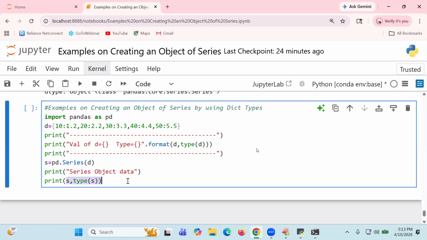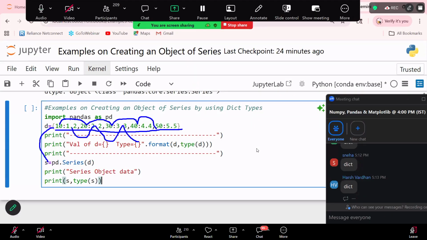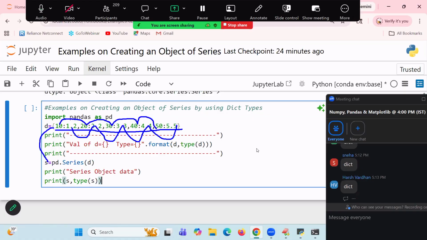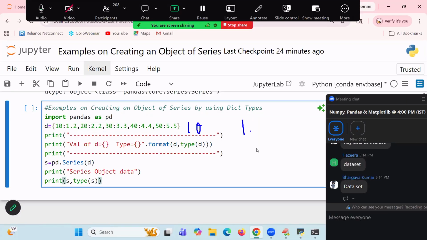Series object data, S of D. Now students, a very, very important point. When I convert this dictionary D into the series object, internally all the keys act as indices, and the values are treated as the data set in the series. Did you understand that? So you get 10, 1.2, 20, 2.2, and 30, 3.3, like that.